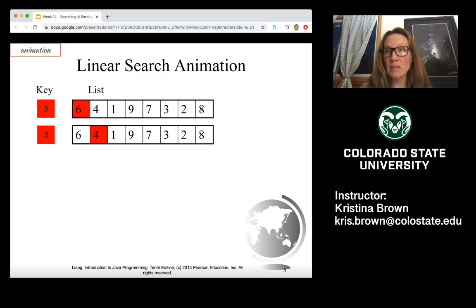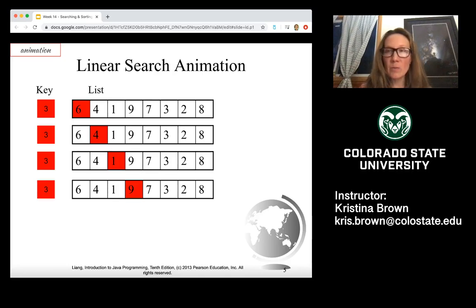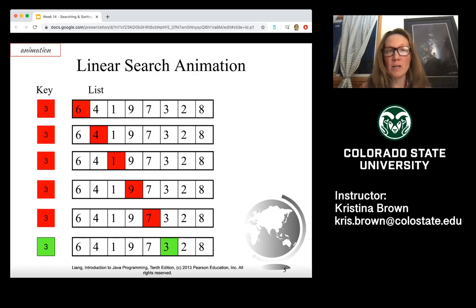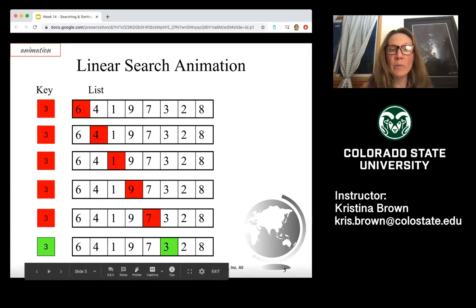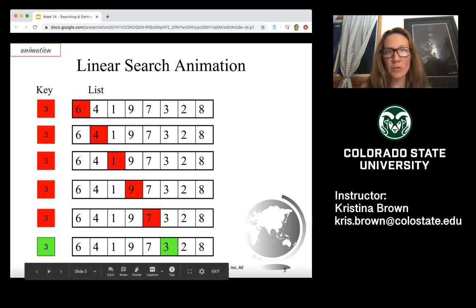Sequentially means in order, so we go to the very next element and compare the key, which is 3, to the number 4, which is in the second element of the array. 3 does not equal 4, so we keep going. 3 is not equal to 1. We keep going again. 3 is not equal to 9. It's not equal to 7, but oh, look, there's the number 3 in our array called list. Now we're going to return the place where we found 3, the index within that array, back to the calling method.